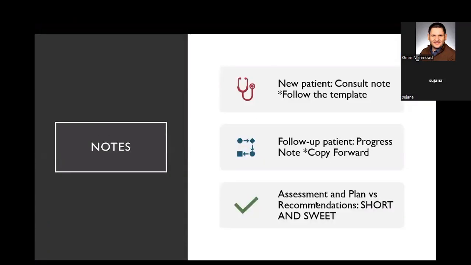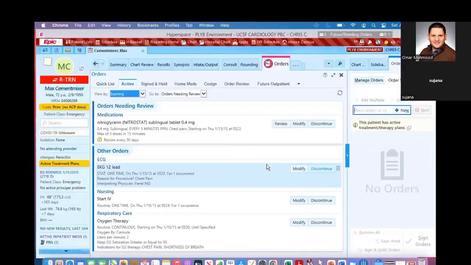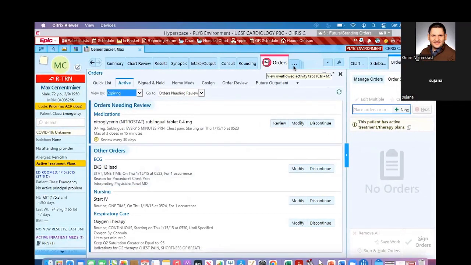Next section. So now we'll talk about notes. For new patients, that's new consults, you're going to do a consult note, and I'll show you the template now. And for follow-up patients, you're going to do a progress note, and I'll show you what a copy forward function is. And for all of your notes in CCU, because it is a busy service, keep the assessment and plan or the recommendations short and sweet. You don't want to be spending a lot of time on your notes, but at the same time, you want to make sure that whoever's reading your notes knows what you want to be done for your patient.